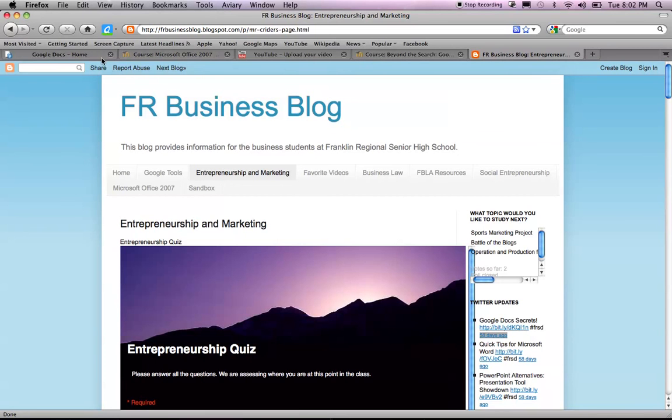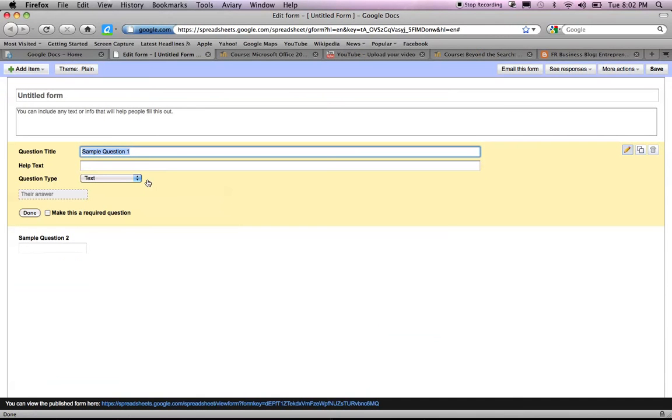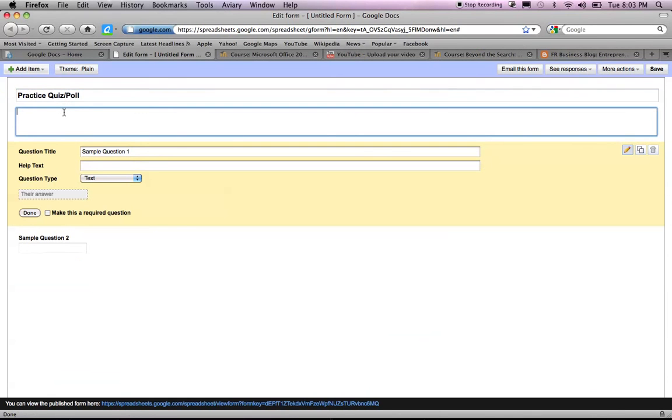But for Google Forms, it's real simple. You go to Create New, and there's a category called Form. So when I click on Form, I can title my form Practice Quiz. And it could be a quiz, or it could be a poll. If you want to gather information, you can put a description in here, or directions basically. Please answer all questions and click submit when finished.